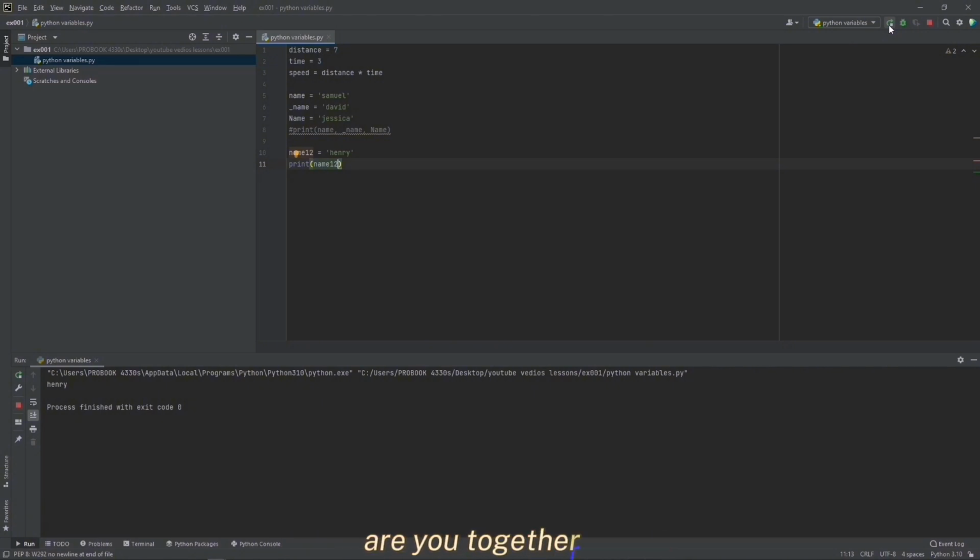Are you together? I believe we are. It's very easy to understand. You can't start it with any operand, like, you can't start it with something like this. Variable names can't contain this.